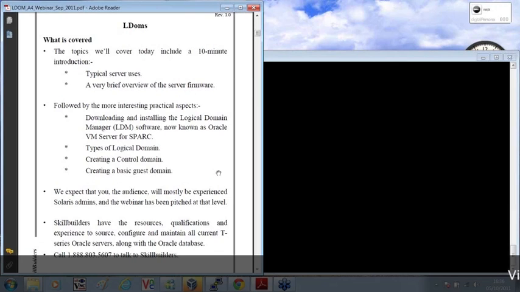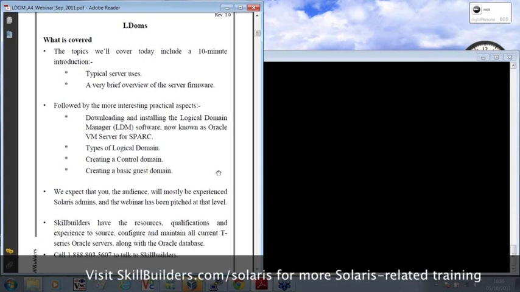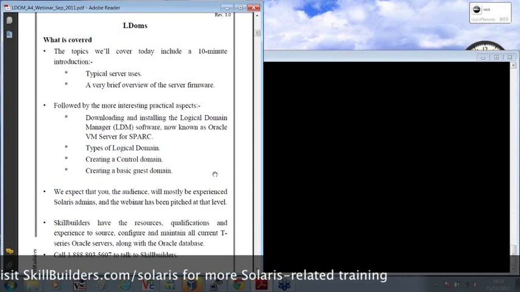As Dave mentioned also, SkillBuilders have been involved for quite some time now in selling, installing, configuring, maintaining T-series servers with some fairly complex configurations, one of which I'll show you shortly to give you an idea of the level of complexity that you can reach.